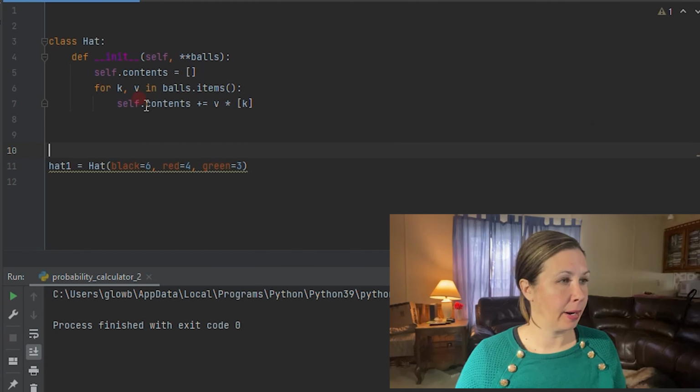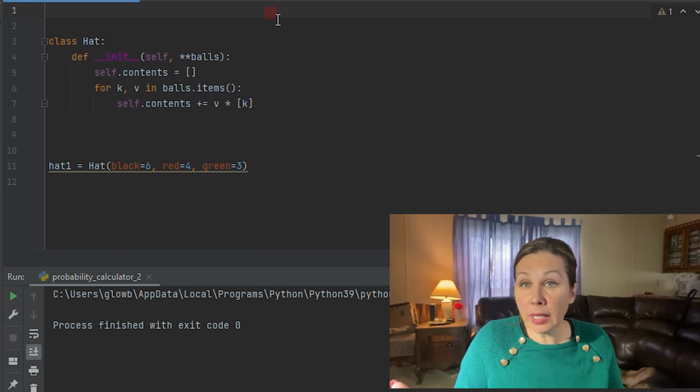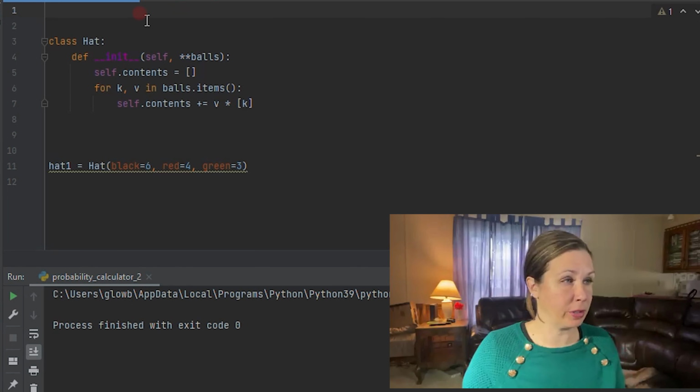Okay, great. We have our hat and we have the balls inside the hat. So what we need to do next is create the draw method, which is going to take one argument, the number. This is going to be the number of balls that we're going to pull from the hat. So let's look to the screen now, and we need to draw these balls out of the hat, and they need to be completely random. We don't know which colors we're going to draw out, right?